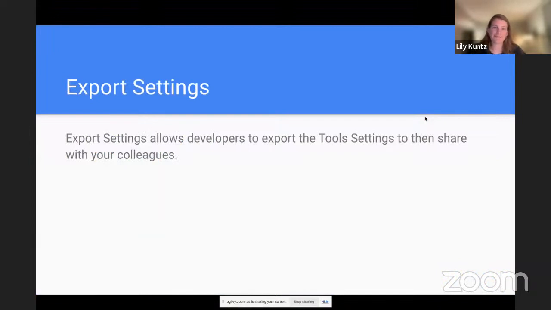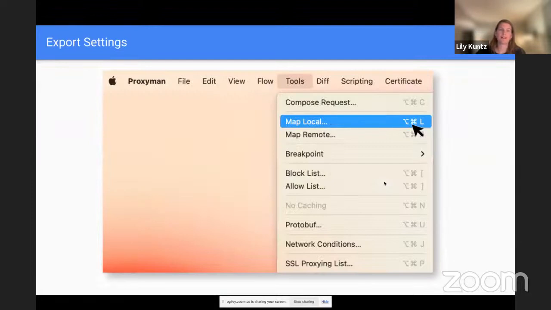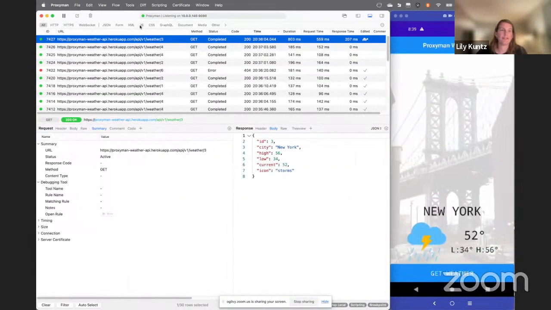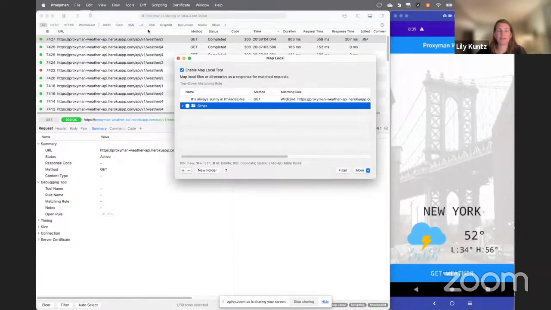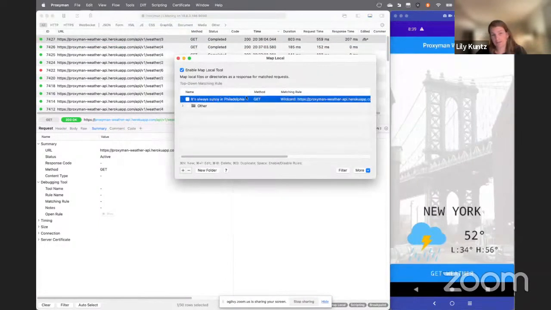So the first sharing tool that we'll go over is export settings. Export settings allows developers to export the tool settings to then share with your colleagues or even to save for yourself later. So if we go to our tools, map local, we have our It's Always Sunny in Philadelphia tool. Maybe we want to share this for a colleague to use or for ourselves.